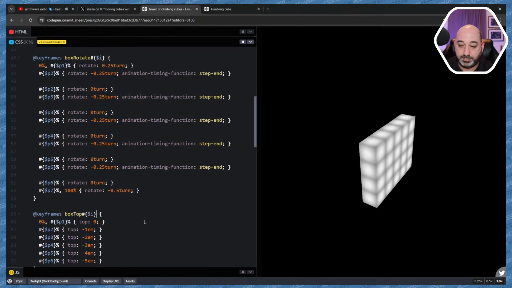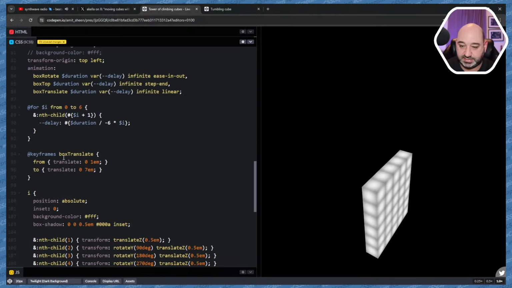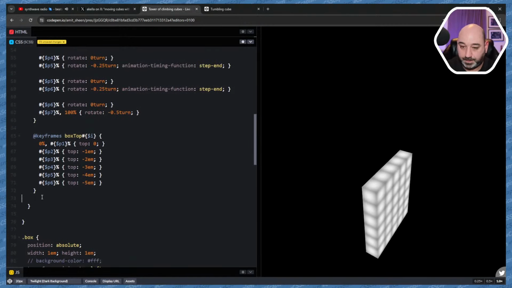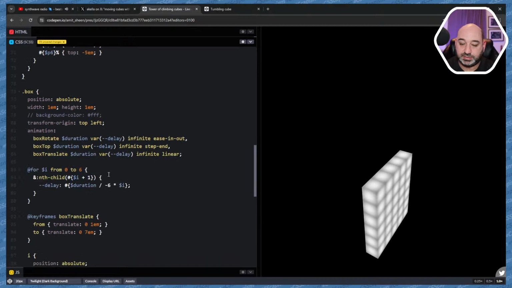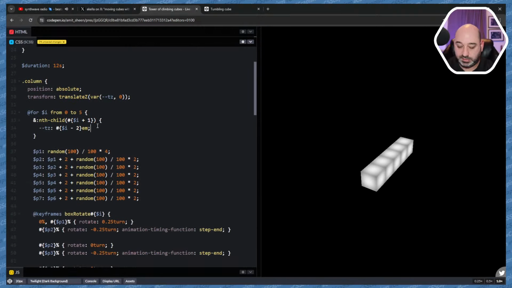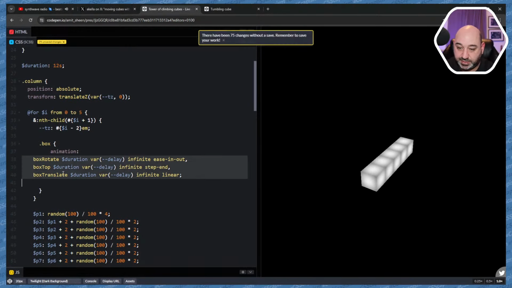Box rotate of I and box stop of I. So now we don't have any animation. We don't need the translate, by the way, because the translate is the same. Now we need to take this animation from the box itself. We need to add this also here. So let's add a box, add this animation here.